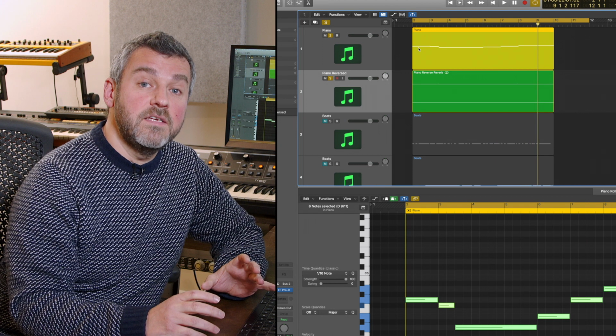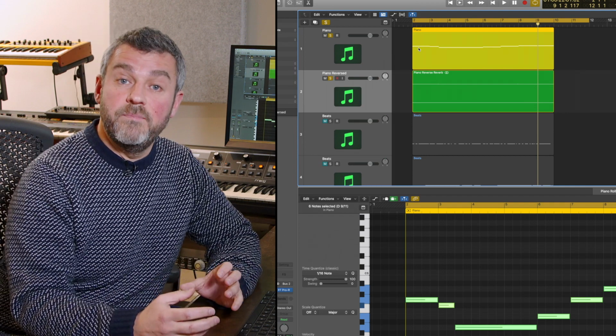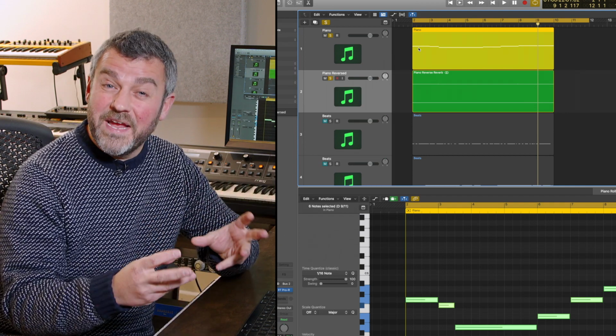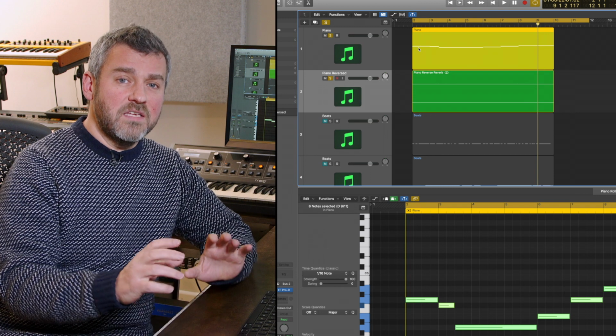Okay, so that's working really nicely. What we've done there is to create a reversed reverb part, which is producing this really sort of atmospheric, quite interesting sound. Okay, that's quite a lot of steps, isn't it?